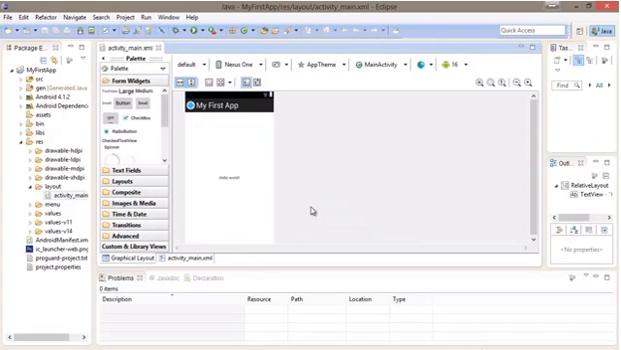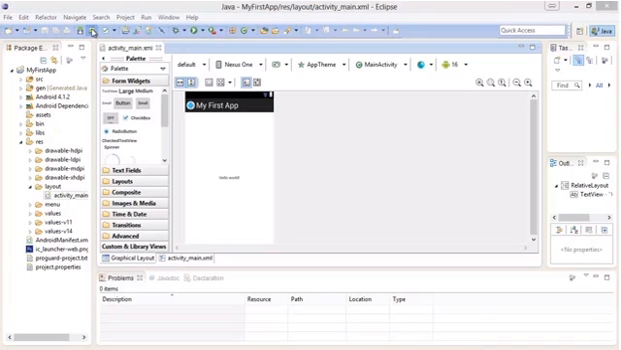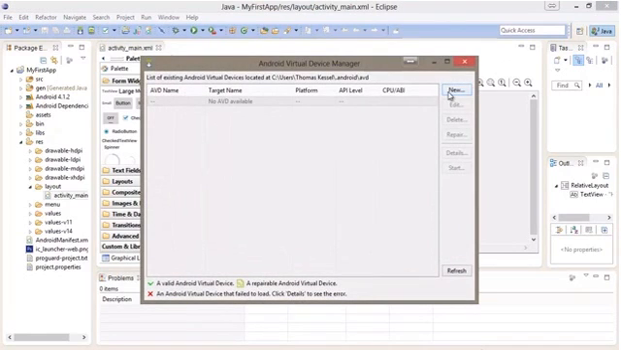But the next part is going to be setting up an Android virtual device. So if we go up to the top here, you'll see this little thing, opens Android Virtual Device Manager. I'm going to go ahead and click that, and we're going to have to create a new virtual device.